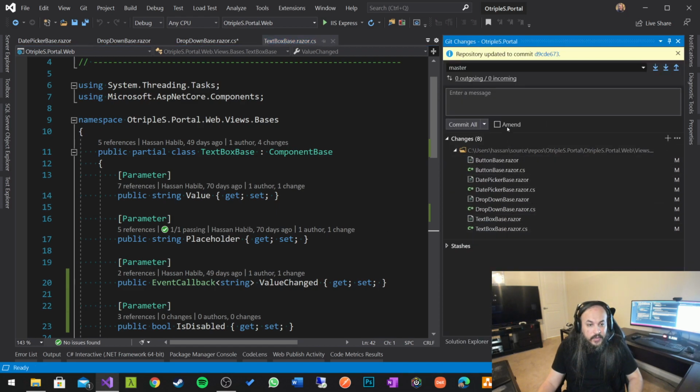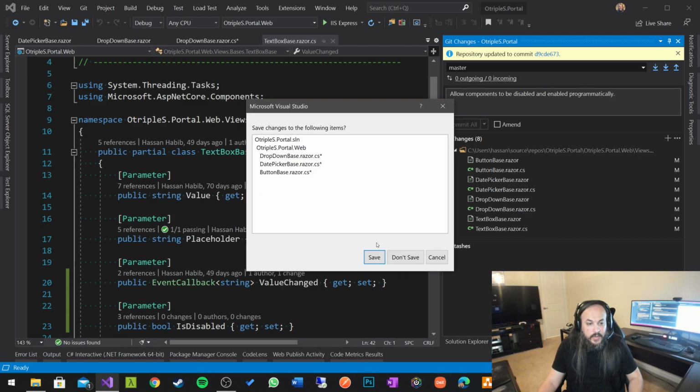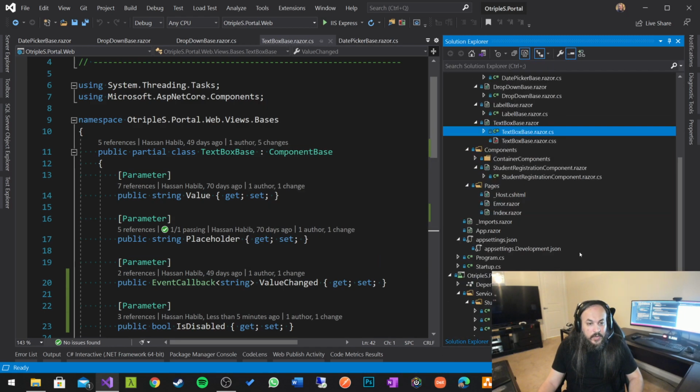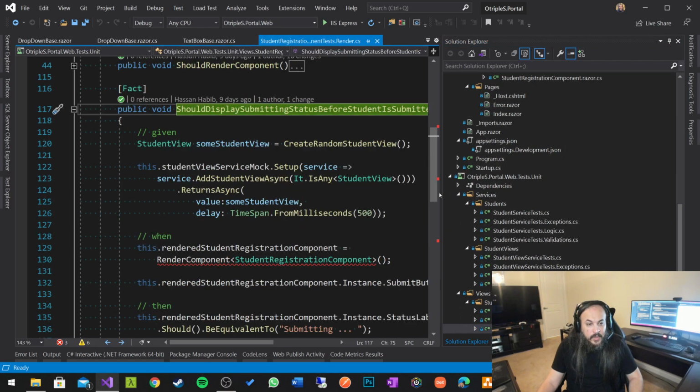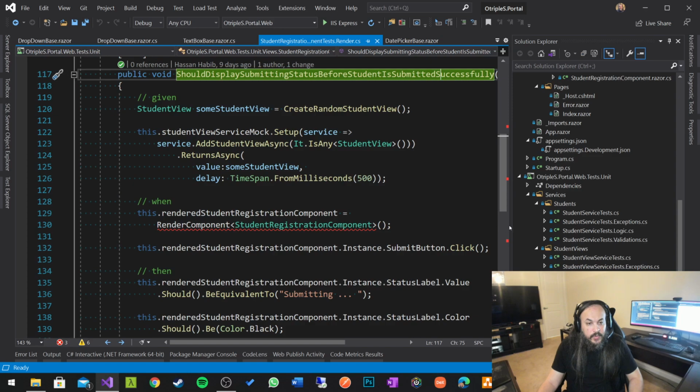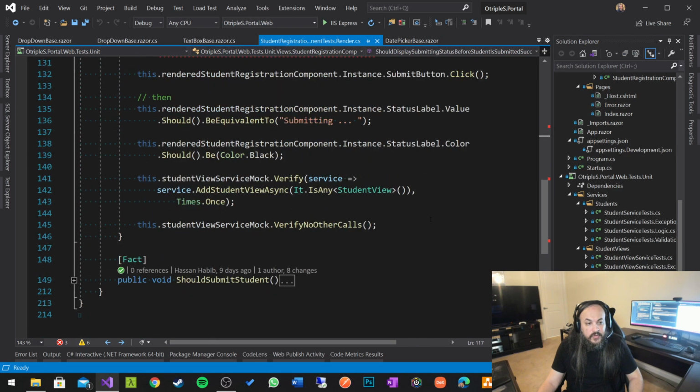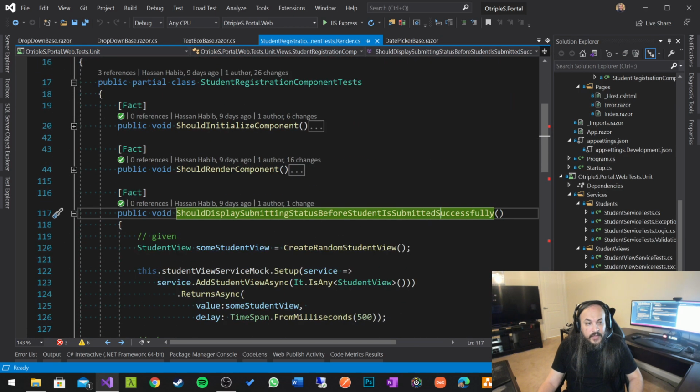Let's go ahead and say, allow components to be disabled and enabled programmatically, like this. Okay, so we have this guy. Now let's put this a little bit in test. Let's go and write a little test. On our test here, now we have a new different set of things that we need to validate, right?